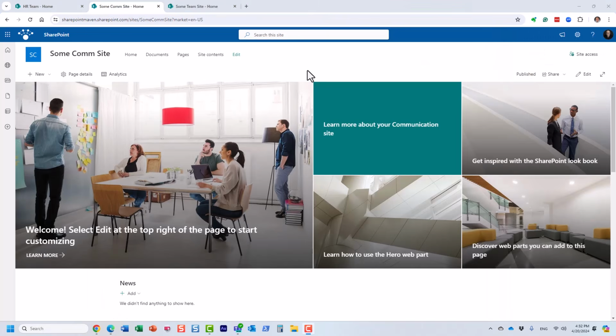So now that we created these two types of sites, let me demonstrate the two best practices I wanted to demonstrate. So best practice number two in terms of SharePoint permissions.